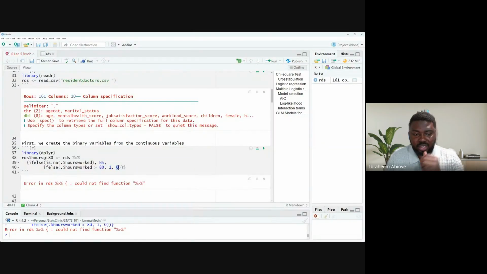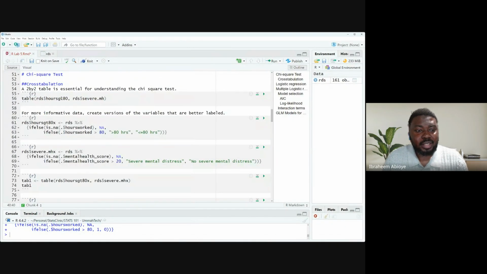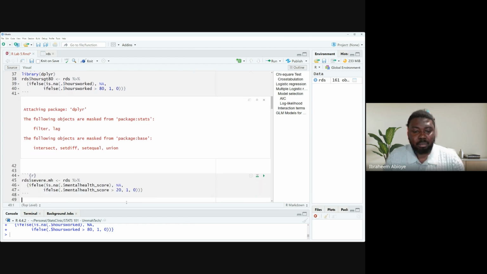So we're interested to see whether those who work more than 80 hours, what their job satisfaction is, what their mental health score is. And we also create a variable called severe mental health. In this case, we're using the mental health score greater than 20. If the mental health score is greater than 20, we ask it to assign 1, otherwise 0. So now we run this.